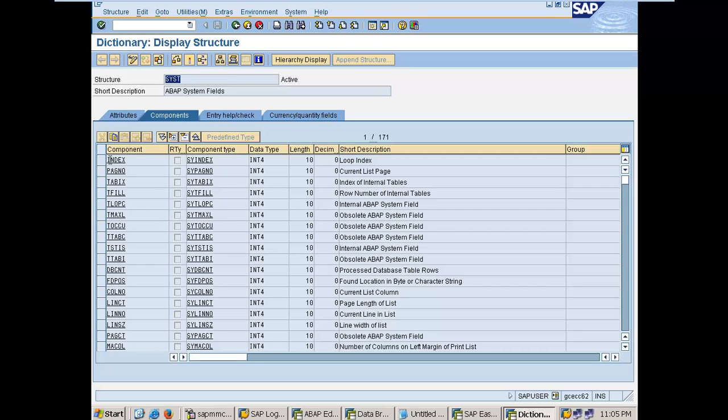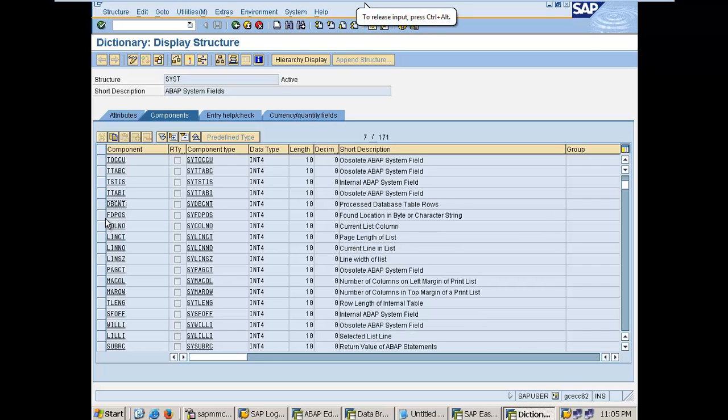So we have so many things here. What is the system index at runtime? What is the page number at runtime? What is the system tabix? I'll show you what the tabix is. Basically the index of the internal table. For example, we are dealing with 100 records. So at that particular moment, which line of record we are dealing with. So row number, many things. Basically, a lot of things which are available at runtime.